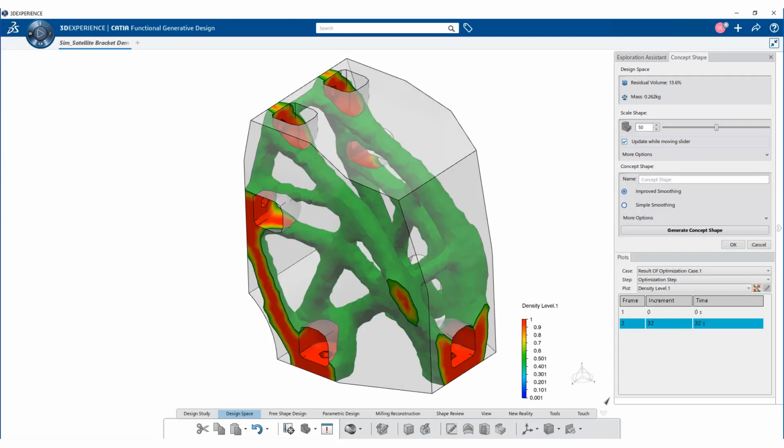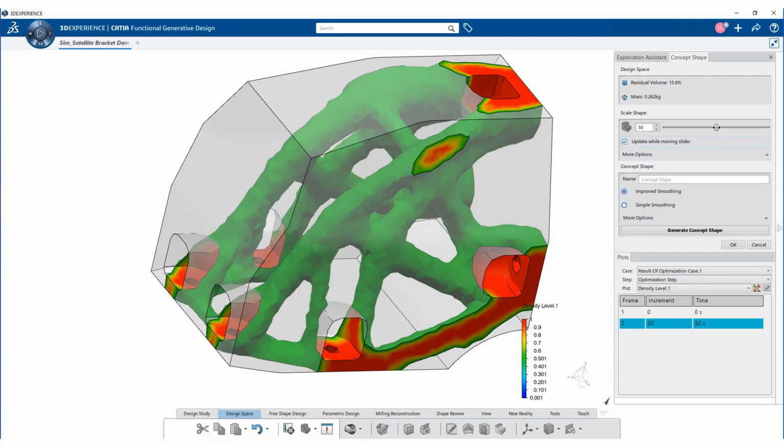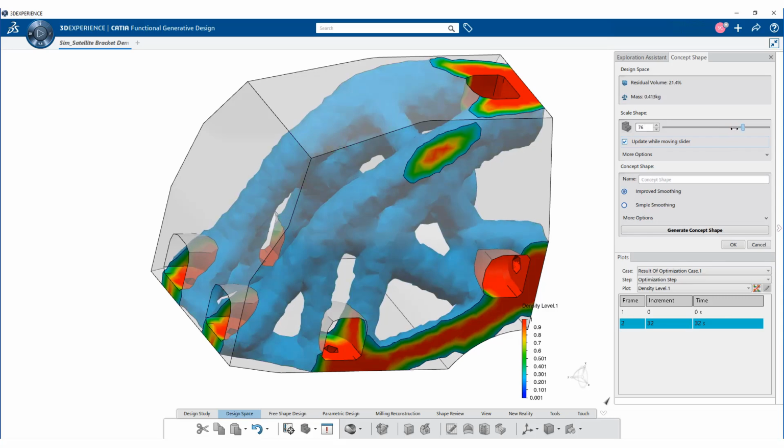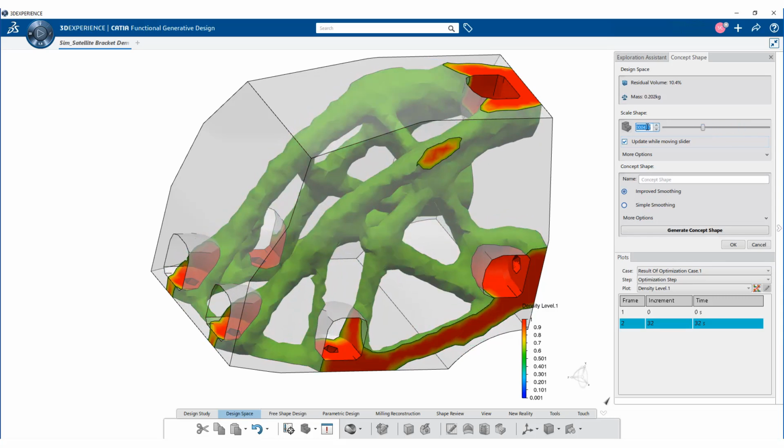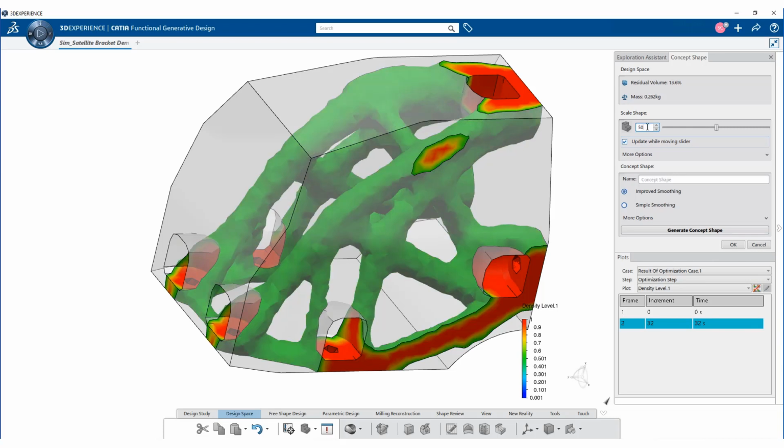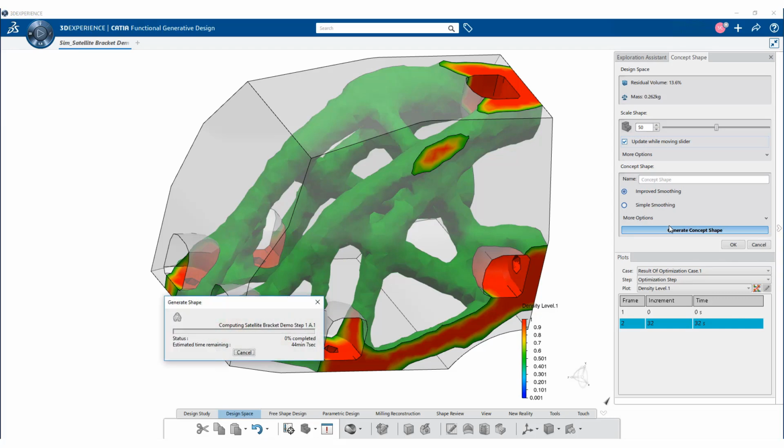First, we will define the required density for the concept shape. The Scale Shape slider can be moved to change the ISO value. Editing the ISO values updates the optimized model in the work area, to show the surface between elements that will be retained and the elements that will be removed. The values of residual volume and mass are updated for different ISO values. For this activity, let us set the slider at 50. Let us now generate the concept shape.